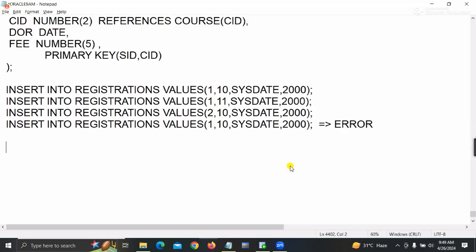Maximum you come across a composite primary key when you are establishing a many-to-many relationship. 99% of the time you come across a composite primary key when establishing a many-to-many relationship. If you want, you try this example.